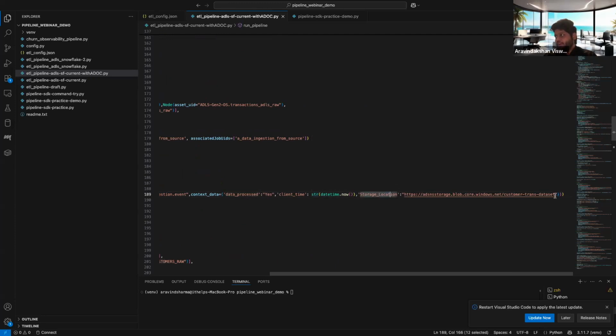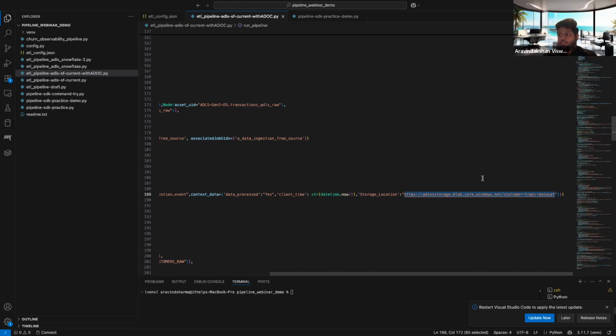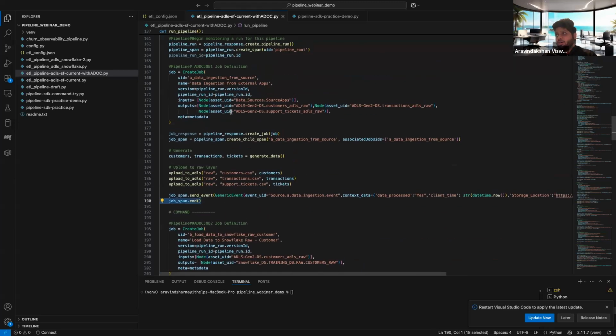For storage location, I have added the actual location of this particular data asset, of the particular storage bucket. So I have added this thing as well, and this job span dot end. So this is really important. If everything goes well, you can just end this span, or there are other SDKs available just to abort a span or terminate a span. So you can actually depict the status of each of the jobs and span as well. So that is the first job.